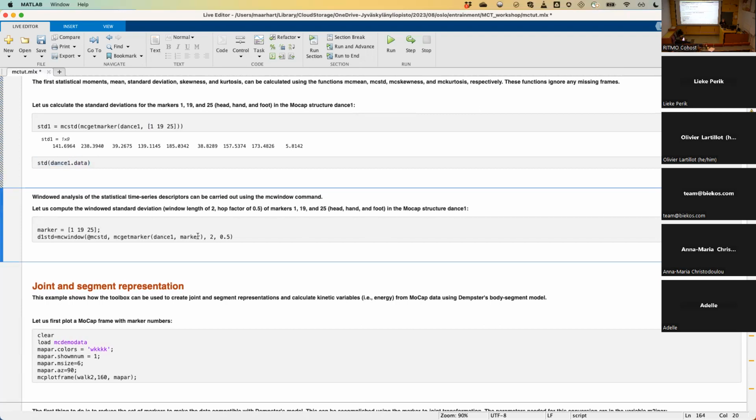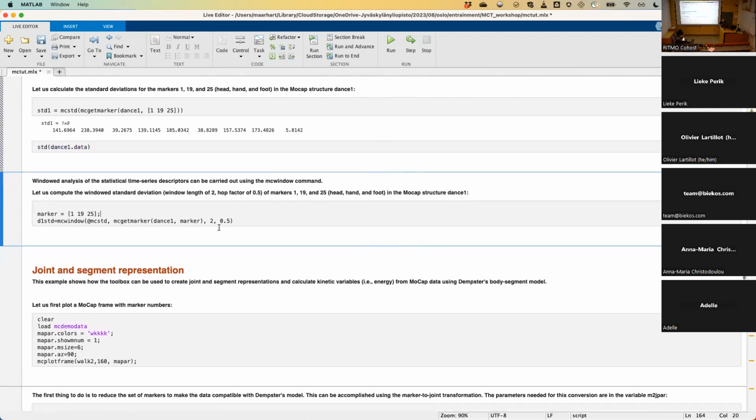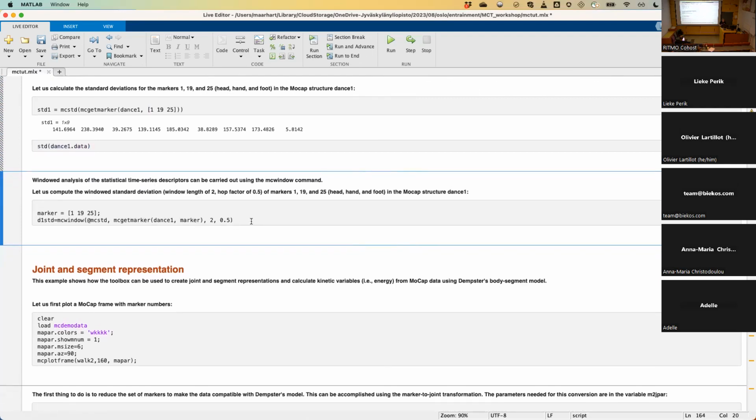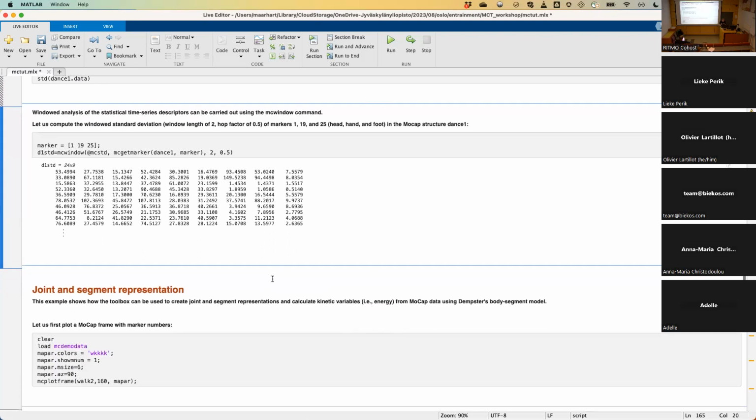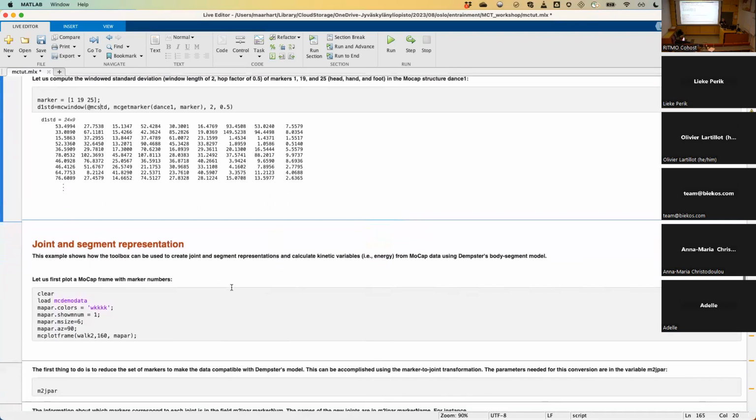All right, and then you can actually do a windowed analysis as well in the Mocap Toolbox. Basically, you can specify a window length, a hop factor, and then compute standard deviation and see how the standard deviation evolves over time, the dynamics of it.